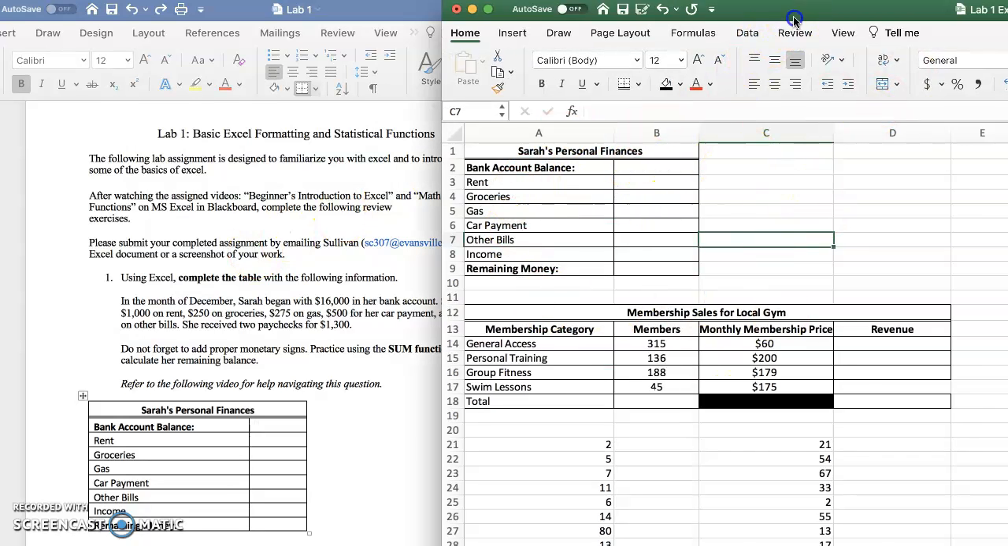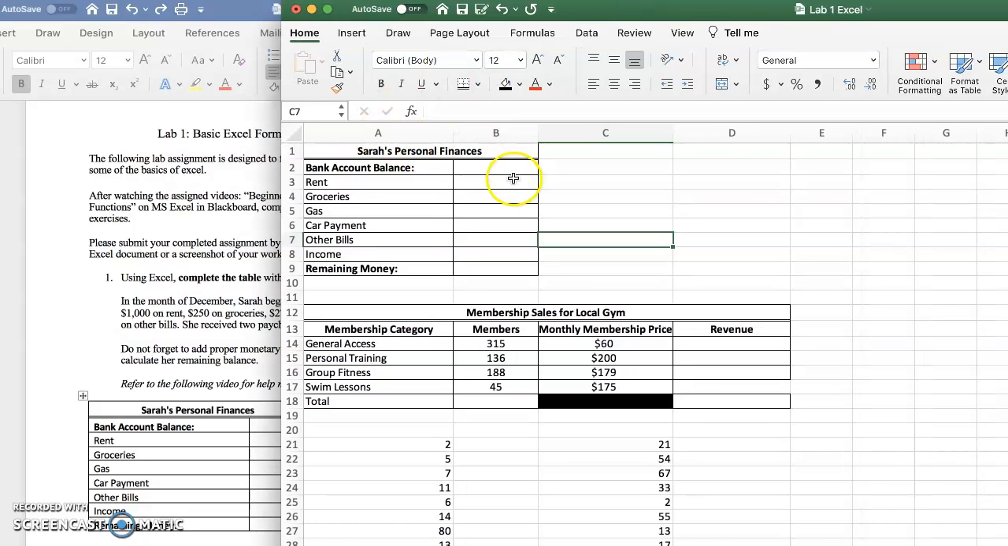So we're going to start by just inputting some information. So I'm going to make up some numbers. We're going to start her with $1,300 in her bank account. Perfect.